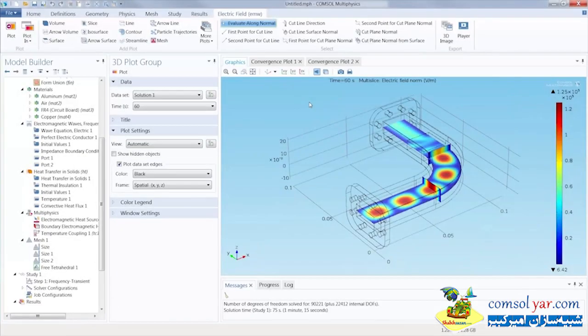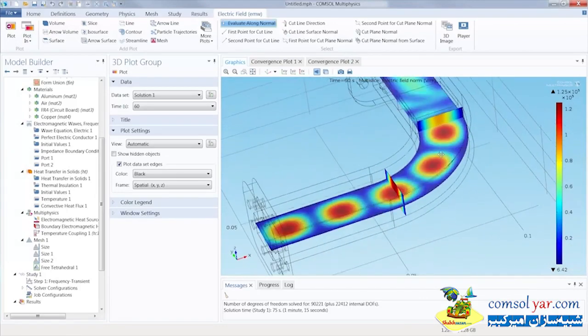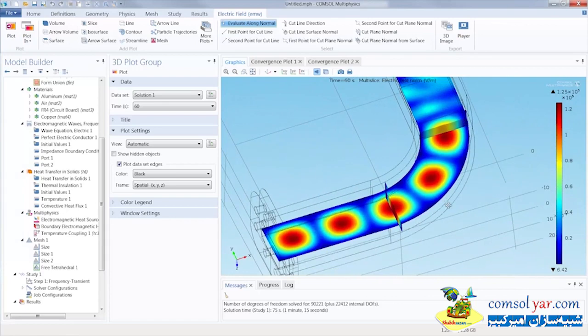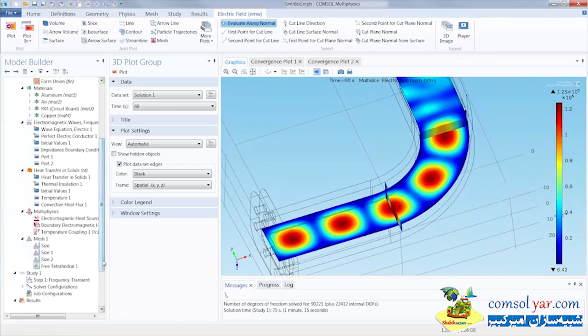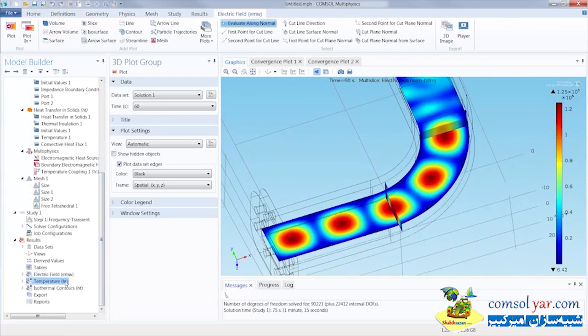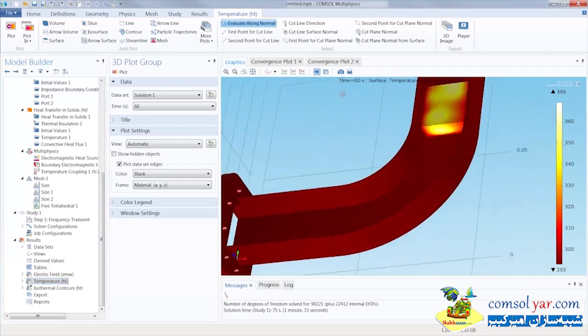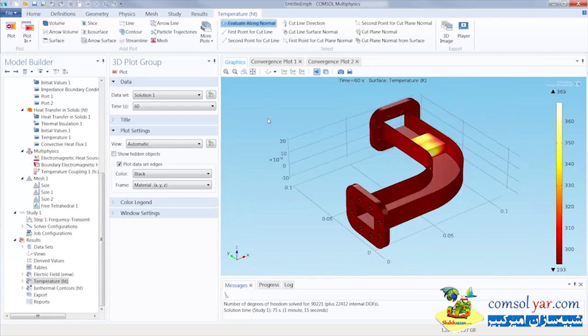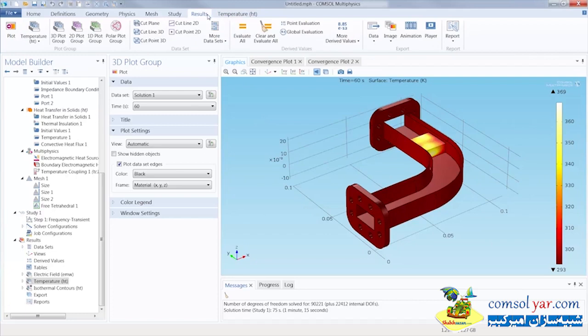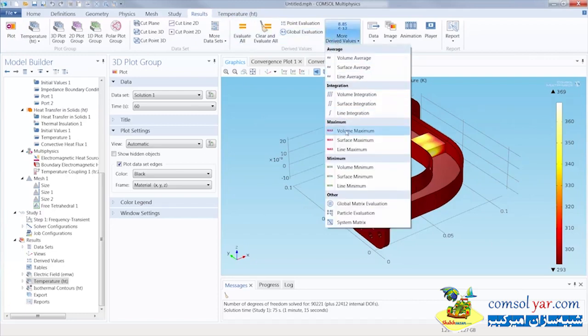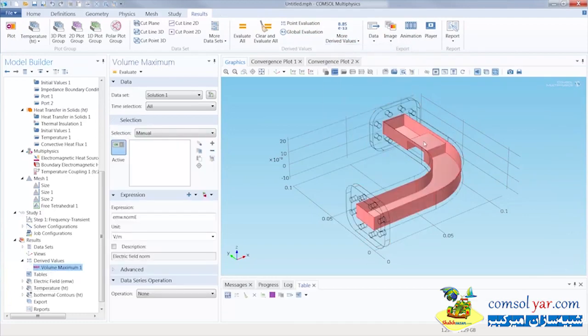Once the model has solved in COMSOL Multiphysics, the default plot of the magnitude of the electric field is shown. There's also a plot showing the temperature of the model, and we can see that the dielectric block heats up the most. Let's create a plot of the peak temperature over time. Go to the ribbon, and in the Results tab, click the More Derived Values button and select Volume Maximum. Apply it to the dielectric block.